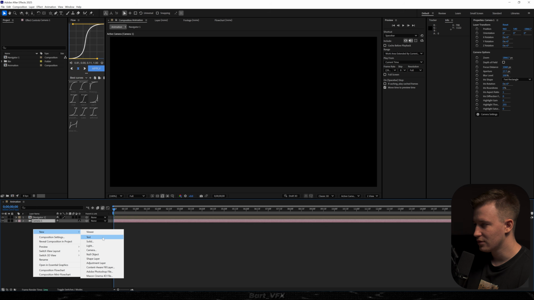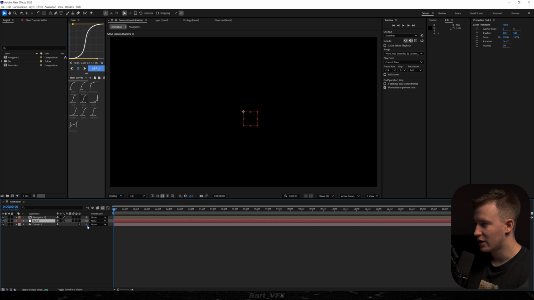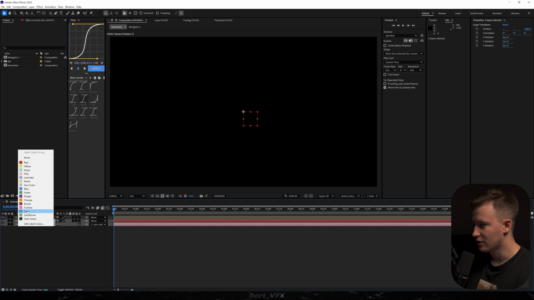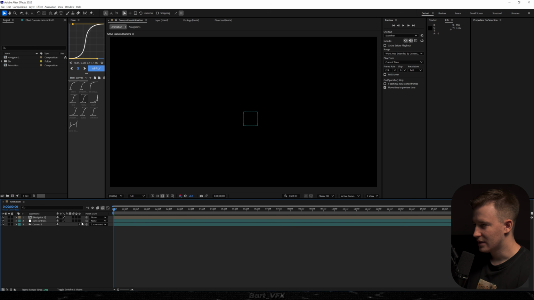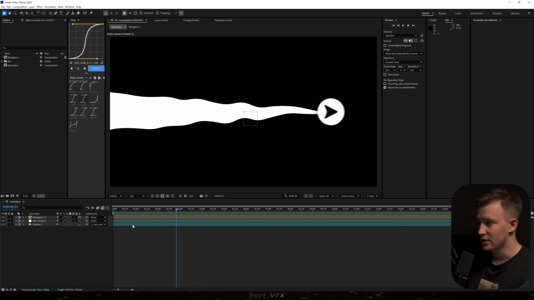I'm gonna create a new null object and I'm gonna parent the camera to the null. Let's rename it to cam control. And then I'm gonna select both layers and I'm gonna apply cyan color. Then let's make sure to turn on 3D on everything. And what we're gonna do is start off with a zoom out effect.